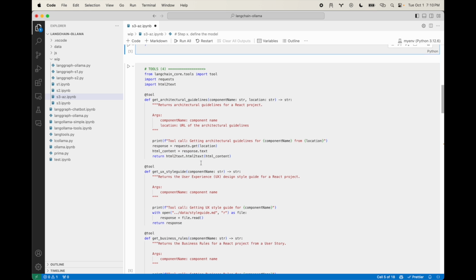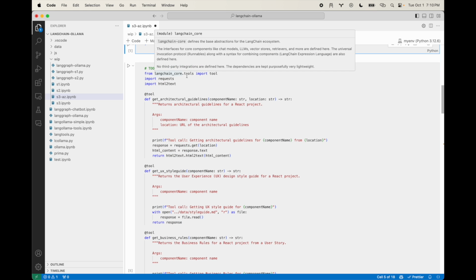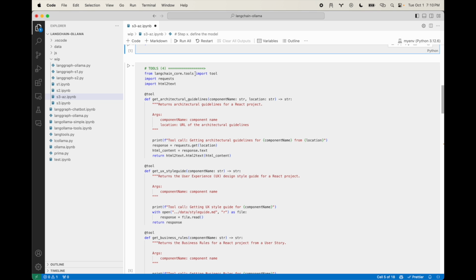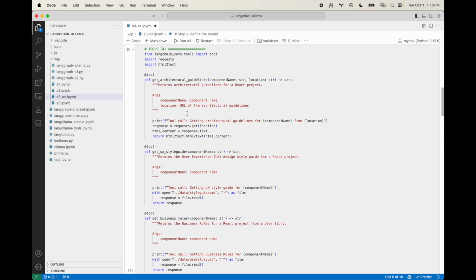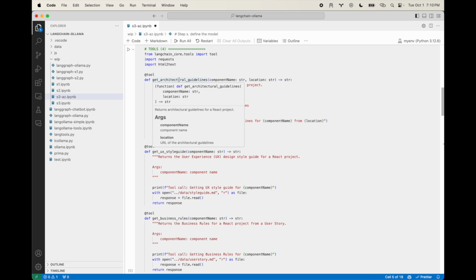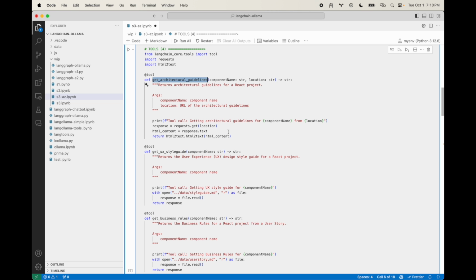This is the important part. This is how we define the tools. This is by importing LangChain core tools and tool. And this tool is just a decorator. In this case, we're going to define 3 different tools. Our first tool is the architectural design guidelines, which is reading an HTTP location, parsing the HTML content into text, and then returning that to the model. So that's the same as I explained in the previous video.